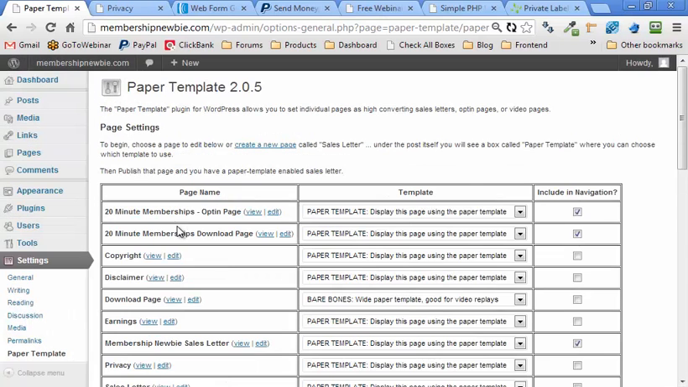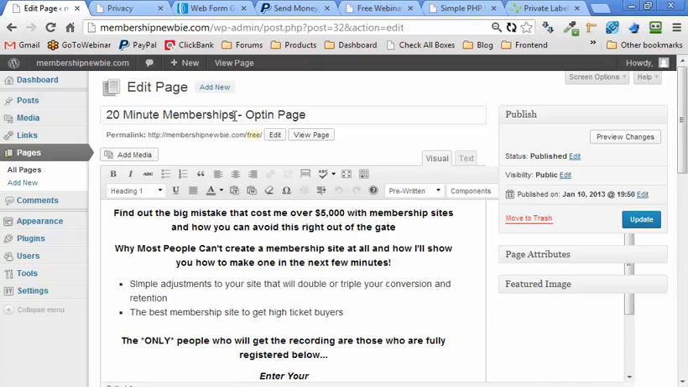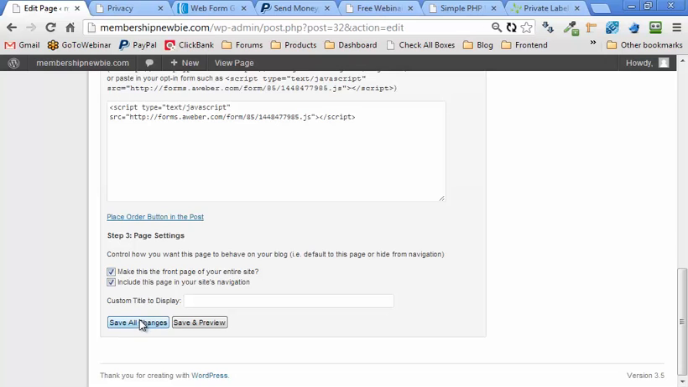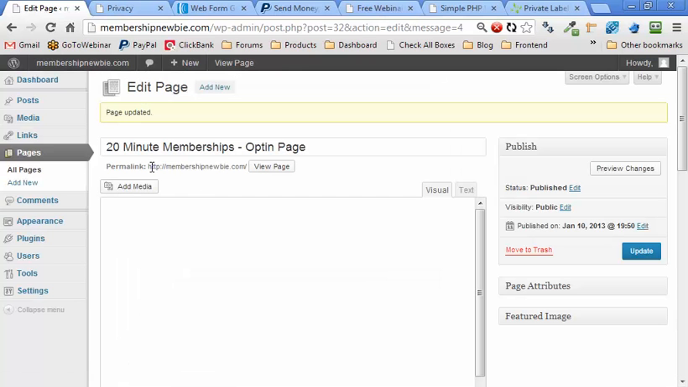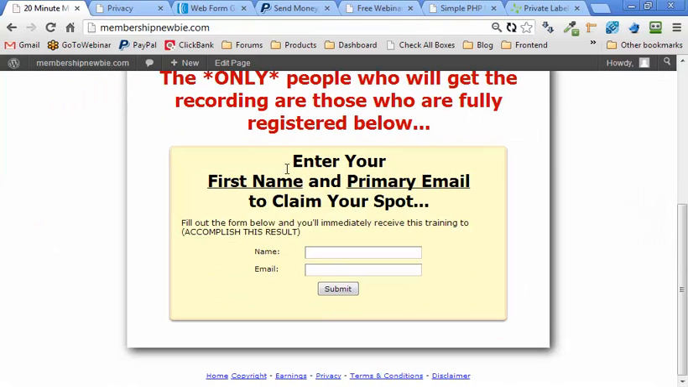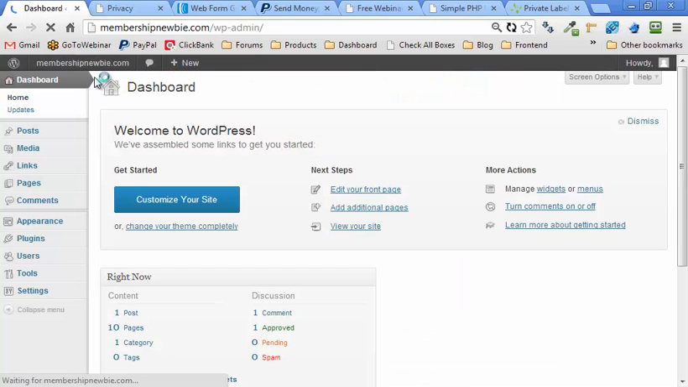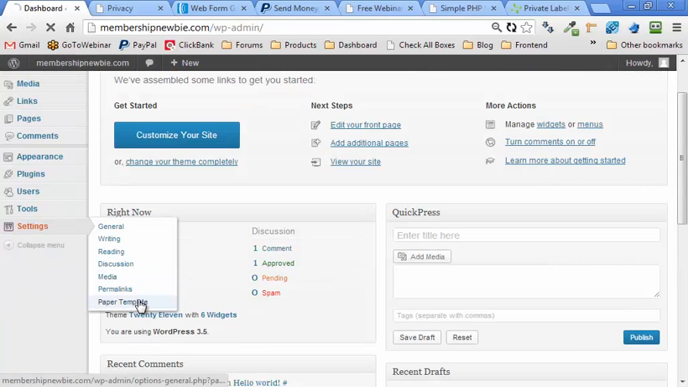Because what you can do is have your pages right here, and you can say, okay, before my product is ready, I want people who go to the front page to land on my opt-in page. So I say the front page is my opt-in page. Now when someone goes to membership newbie, they end up on just my opt-in page. But now that the product is ready, I can go back to the paper template.